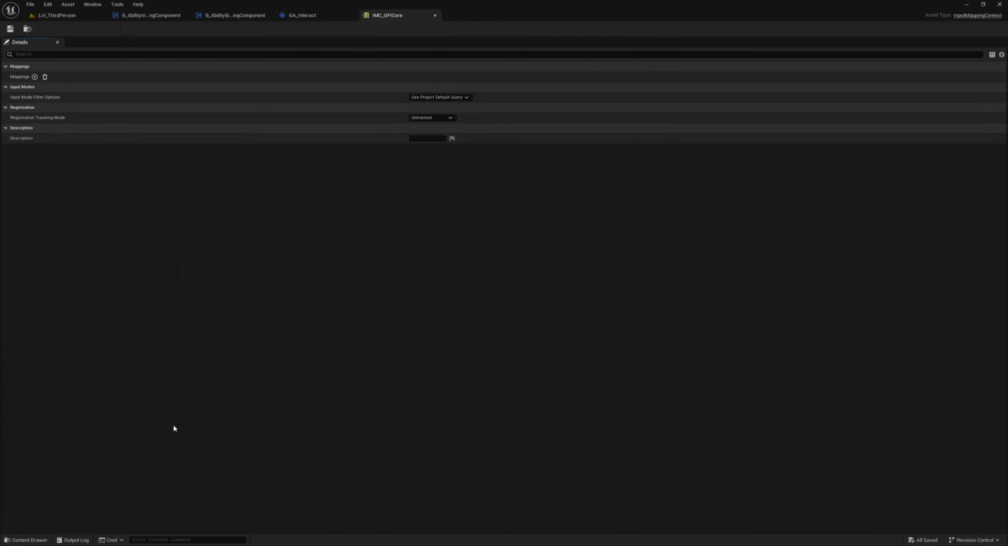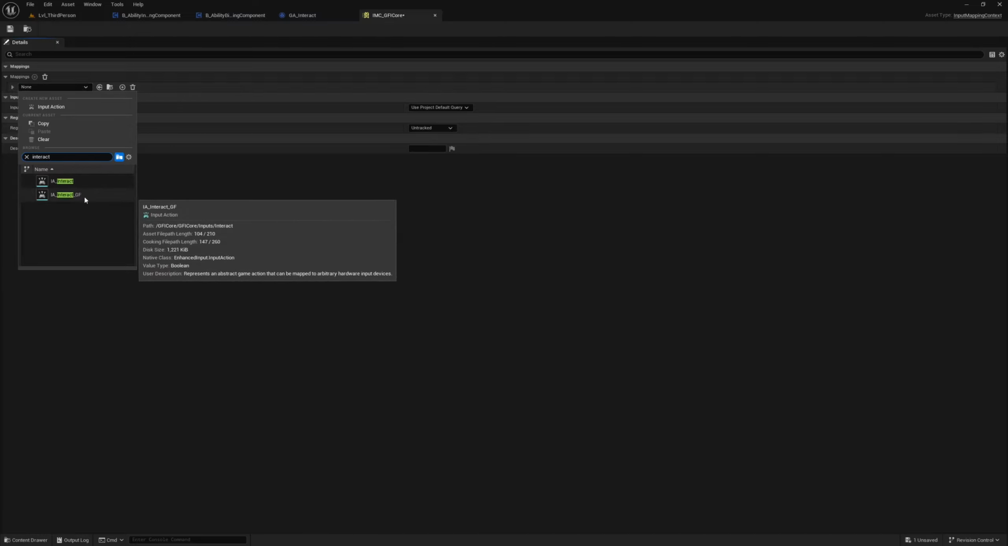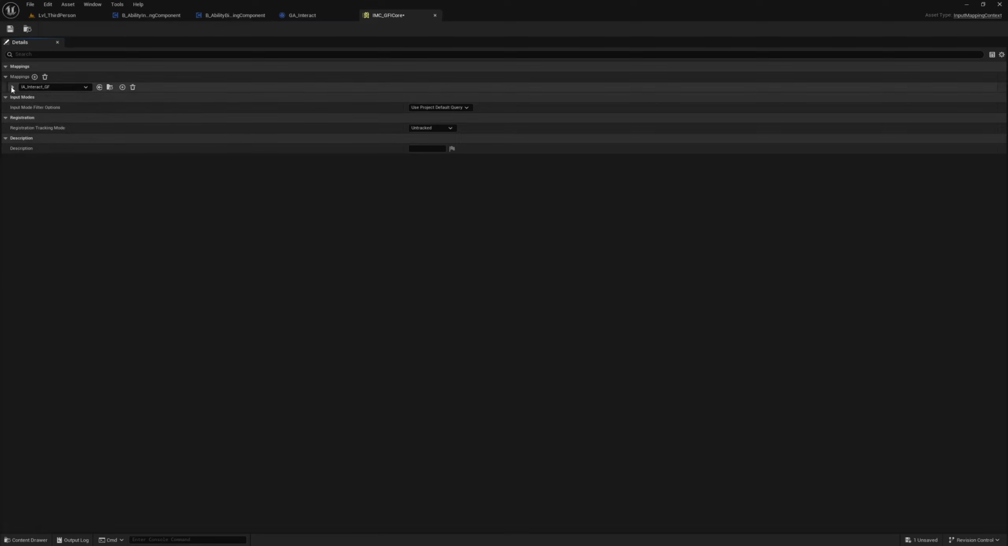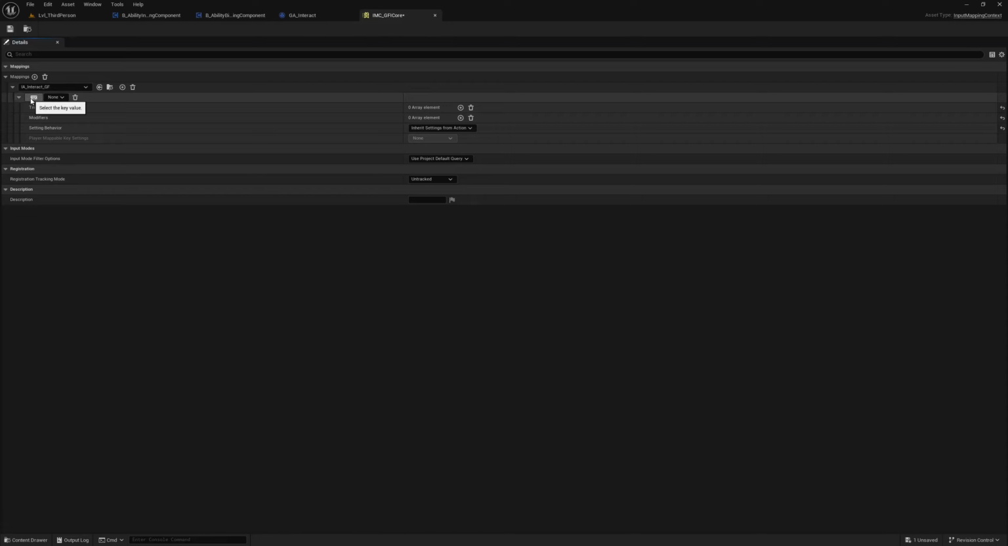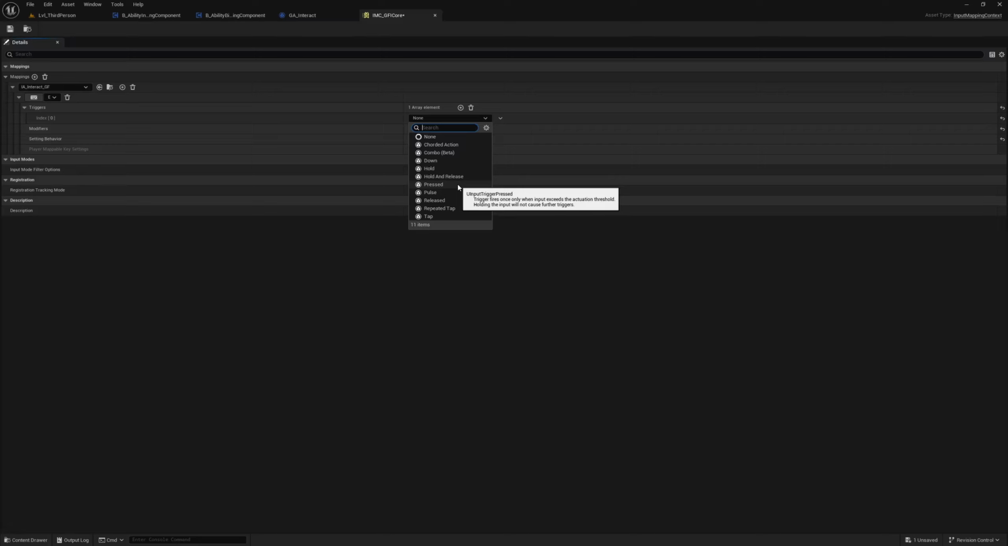So now when we go into the IMC, if we type interact, we'll see we have two. So we know this one is in the game feature plugin, so we'll choose that. And for the key binding, just choose anything that you think isn't being used. For now, I'm pretty much guessing E is not being used. So hopefully the template isn't using that right now. For the triggers, let's choose pressed, but later on in the video, I'll swap to hold and release because that will be more handy for the interaction ability.